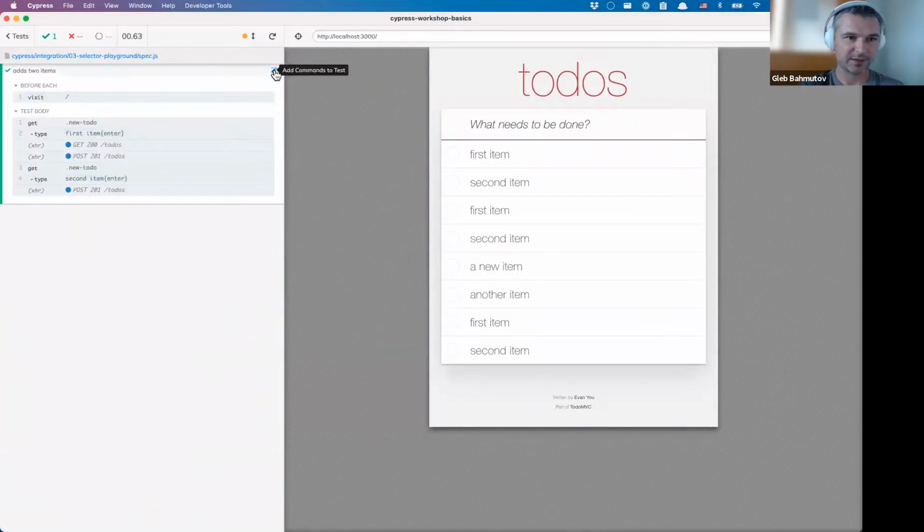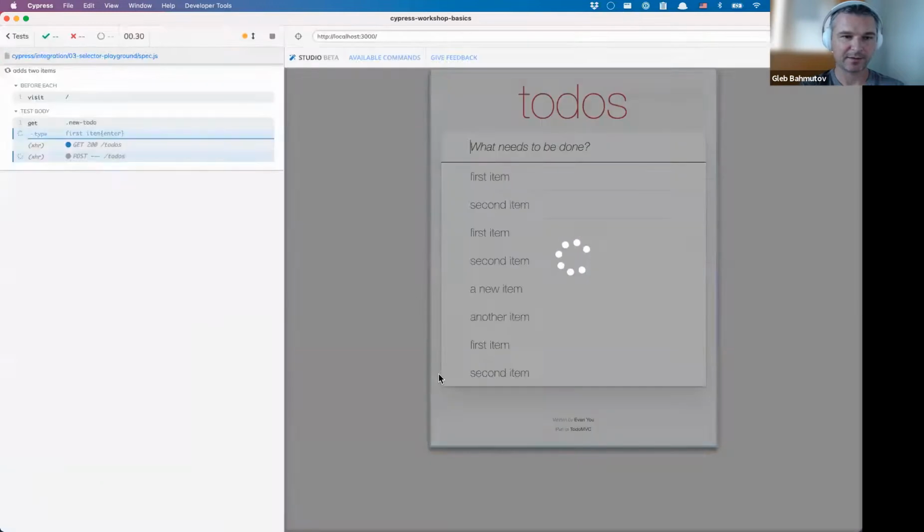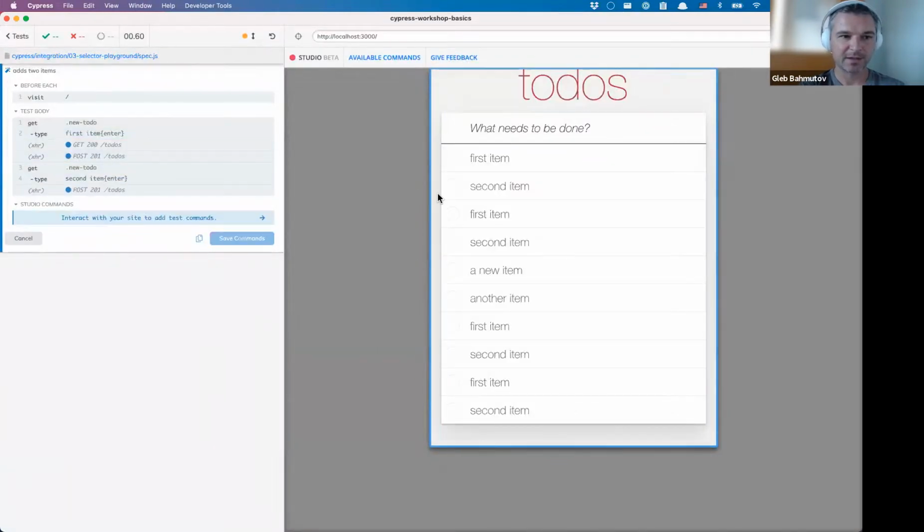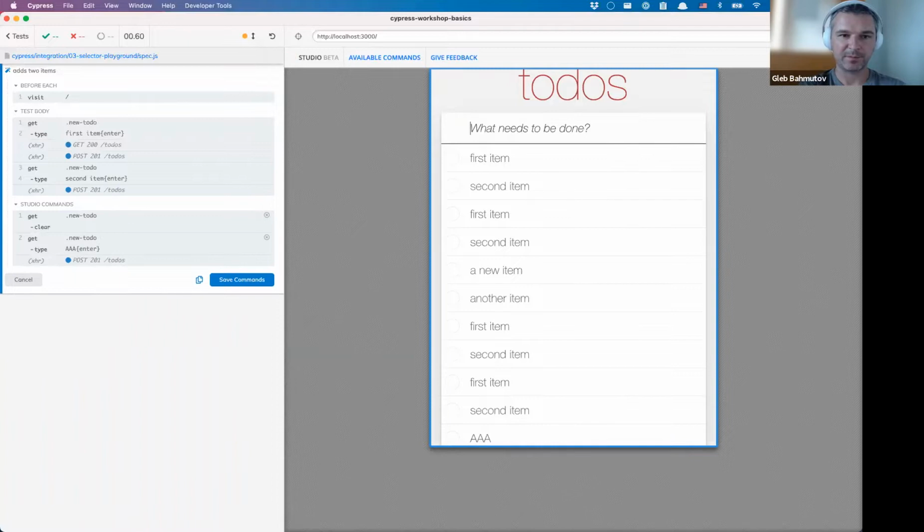Okay, so let me add commands. Okay. So now I will interact with the app. So I will click here and I'll say A, B, B, B. Okay. So I interacted with my application and I can see those things being reflected here.